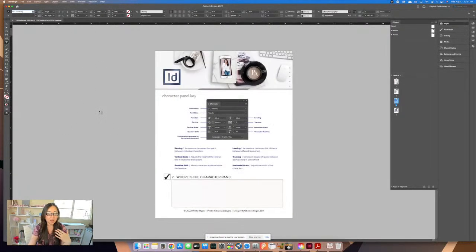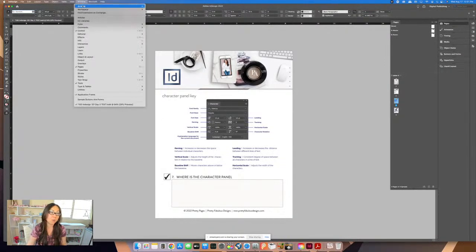So let's move on to the last one. This is the character panel key. There are really two ways to get to the character panel. Over here on the left, because I am in that workspace called Digital Publishing, it already comes with the tools panel on the left, and I can see my type tool.